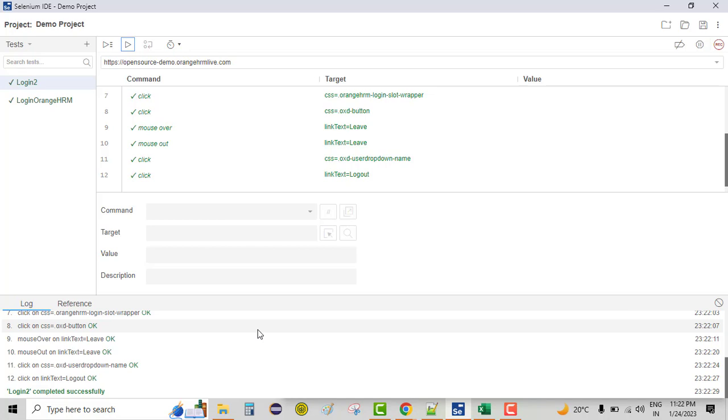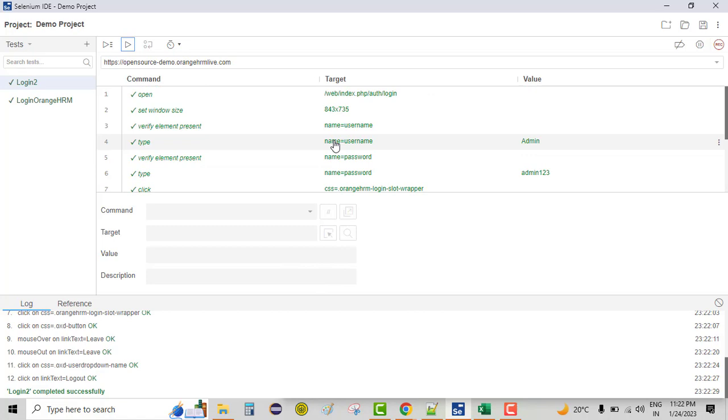So let's say we are applying a verification command. Here you can see that the verification command has been applied. Now, if the verification of anything fails, then our test case, while executing, will not stop at that point of time. It will run till the end with an error message at the end.